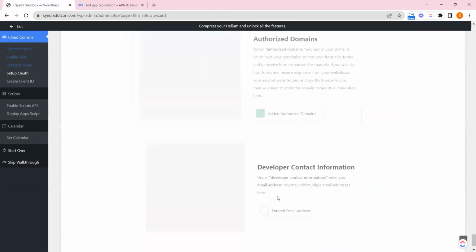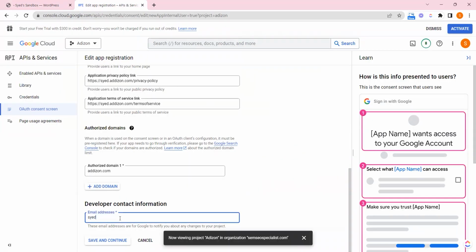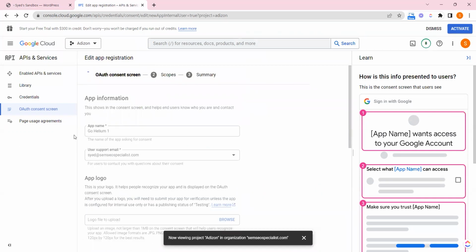Enter the developer email addresses or support email address. More than one email address can be added. Helium Satellite Export option allows you to export your form as a standalone WordPress plugin that can be added to any WordPress websites. Once done, complete the app registration by clicking Save and Continue.